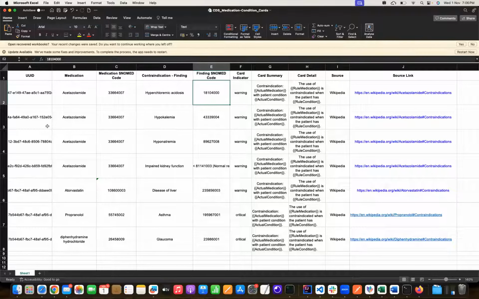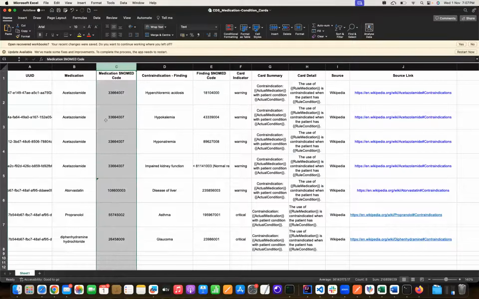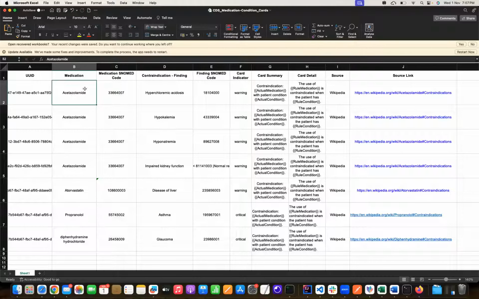So what we see here is there is a column where we have to provide the corresponding diagnosis which would be part of the contraindication. And there is another column in which we say what is the corresponding drug which will be part of the contraindication. So you can see here, we are saying that acetazolamide has a contraindication with hyperchloremic acidosis. And we have also mentioned the SNOMED code which is contraindicating with the given SNOMED code.